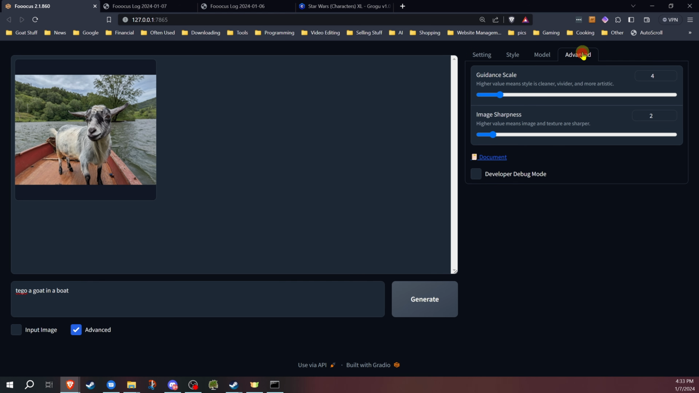And for the last tab we have, I'm not going to actually run anything. I'll show you a few examples to give you an idea. The guidance scale in Fooocus is not the same as the guidance scale on other things, so just keep that in mind. As it says here, higher value means style is cleaner, vivider, and more artistic. So I'm going to give you an idea of what the results of that show.